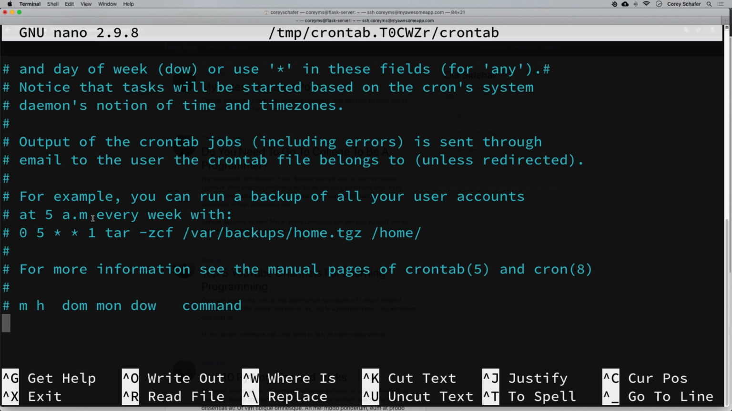So in order to do that, I will do a 30 for the minutes, a 4 for the hour, so 4:30, a 1 for the day, so the first of each month. And then I'm going to do an asterisk for the month, so that means it'll do it every month, and an asterisk for the day of the week, which means it'll do it no matter what day of the week it is. And now we can put in our command.